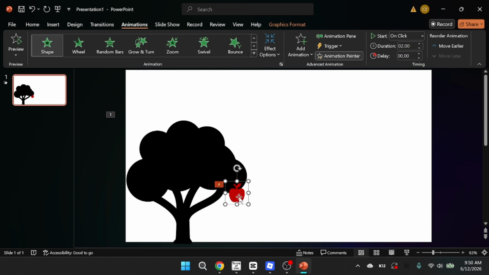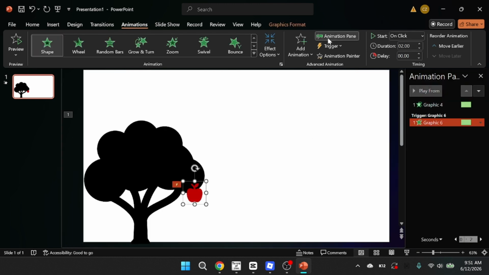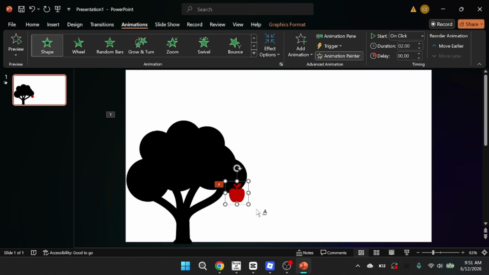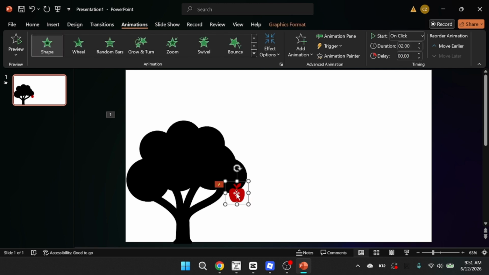Right now, you can also use the animation painter to select what you want to be animated, and the delay to delay after you click the trigger for it. You can also change effect options just like with the trigger options. And you can draw your own path, as I'm doing now. I am drawing a path to make the apple fall out of the tree.